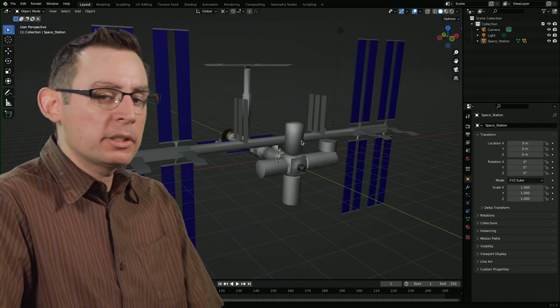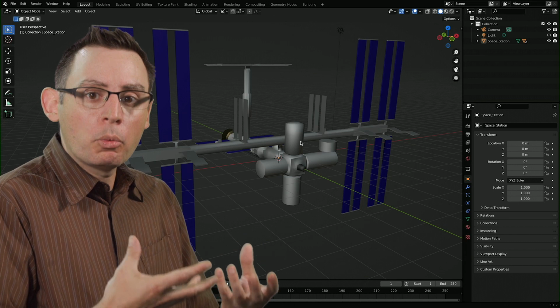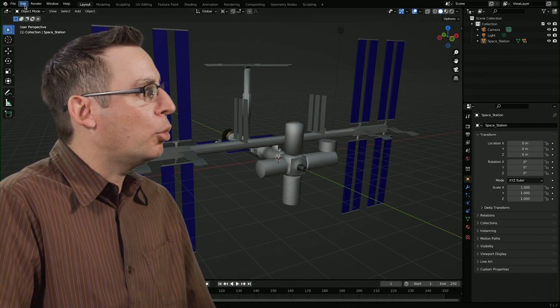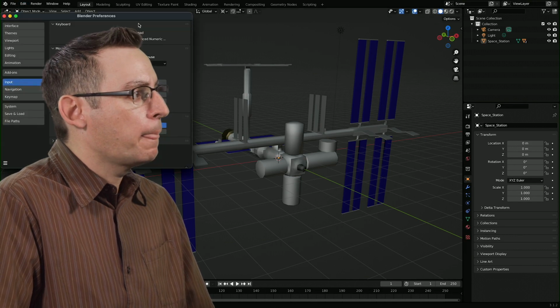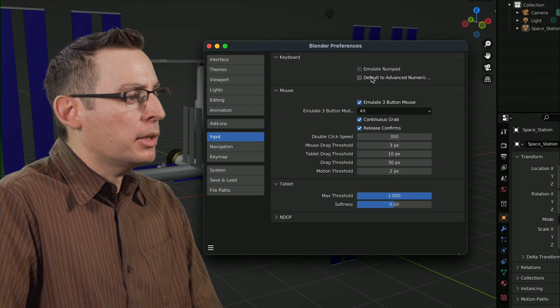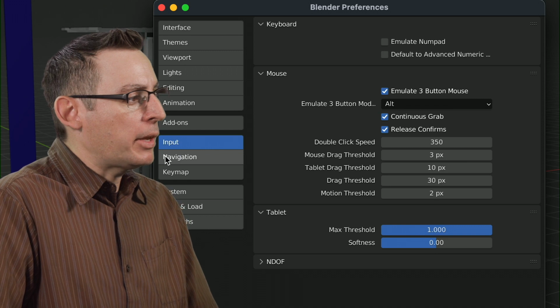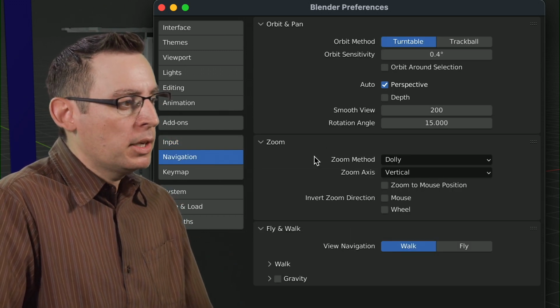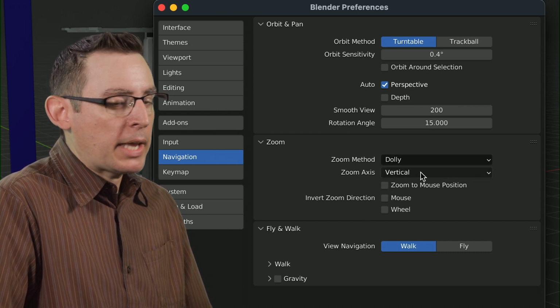So the Blender preferences can be changed to really support working off of a laptop, something that you should look at. In addition, let's go back into our global Blender preferences one more time. And I want you to notice under the navigation section here, we have some options, and I want you to draw focus to these zoom method and zoom axis.